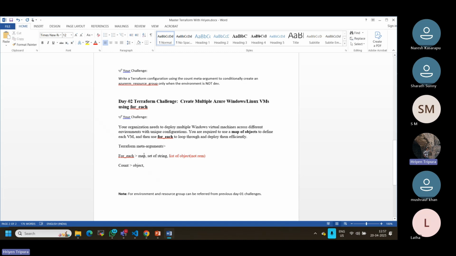But if you're going with the map, or maybe sets, basically, if you're dealing with for_each, as I told you, you can go with one of them. But if you're going with a map, that is always good. So map means you mostly use this type, a map of object. So you can go with a map of object. Map in the sense it will be a map of object, right?